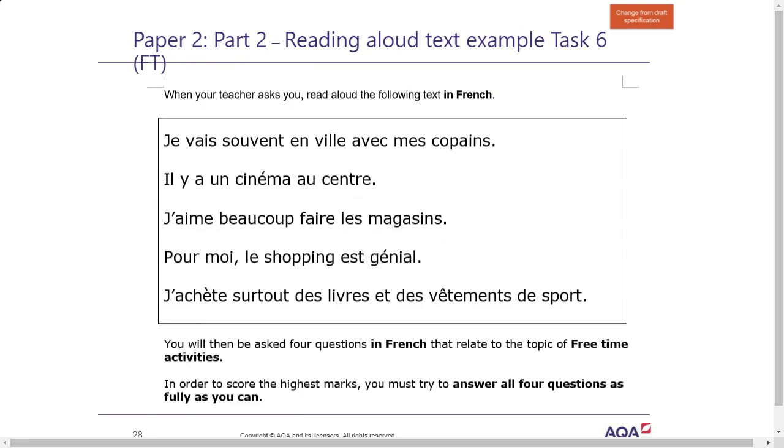This is one of the French foundation tier texts, so you can see the very clear layout to support accessibility and readability. A range of sounds is being tested, but all words come from the vocabulary list, so students should be familiar with them. There is clarity for students in that it gives the topic the text is based on to avoid any potential confusion, and also very clear instructions that they need to answer the 4 questions fully. We've done our utmost to support students in this new task.